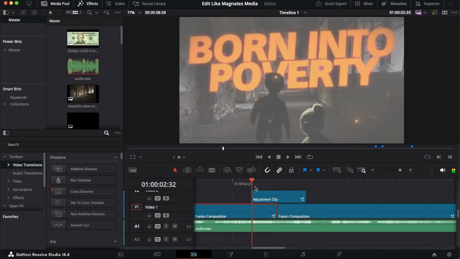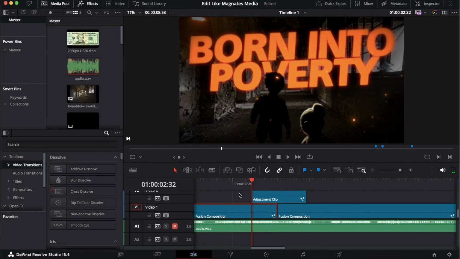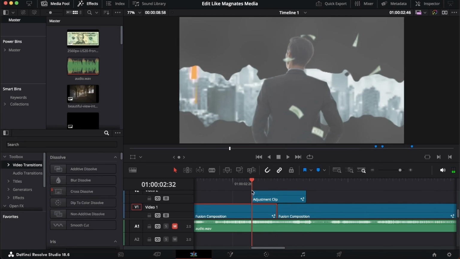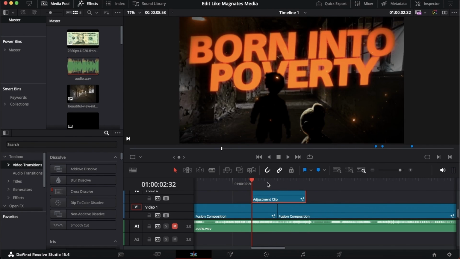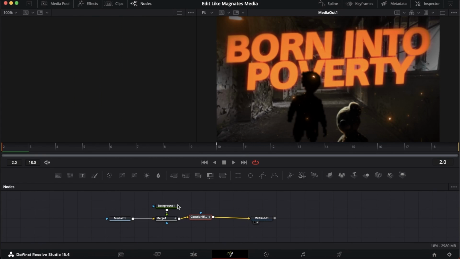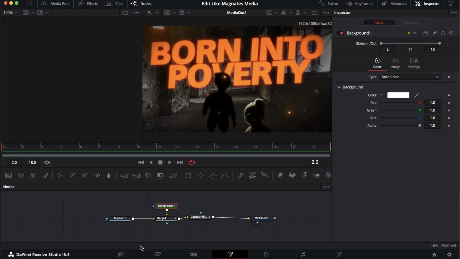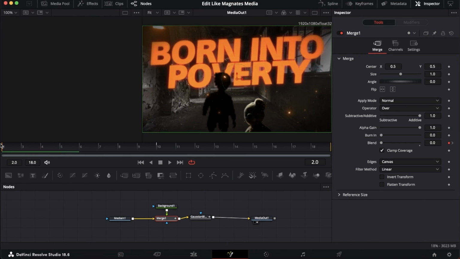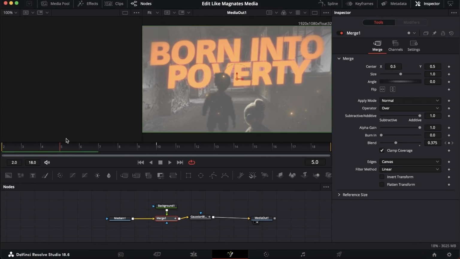After that, we have an adjustment clip, and this is like a transition that I made myself. An adjustment clip is like another blank canvas. It's kind of hard to explain the difference between that and a fusion composition, but you could use either or. But on this adjustment clip, if you go into the fusion tab, you can see all it is a white background and the blend is animated. So the blend is basically like the opacity.